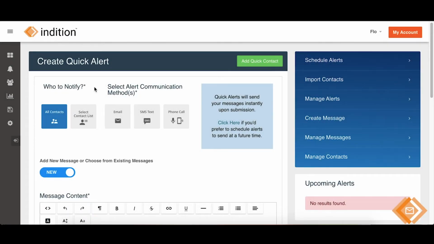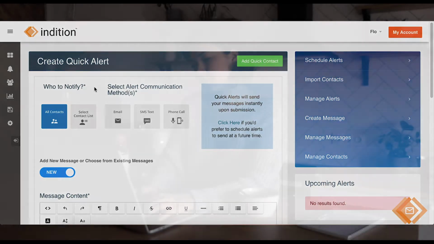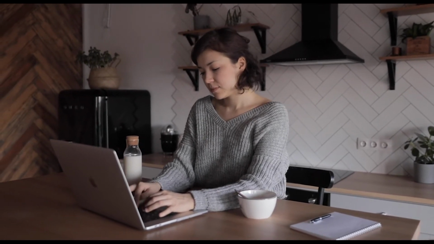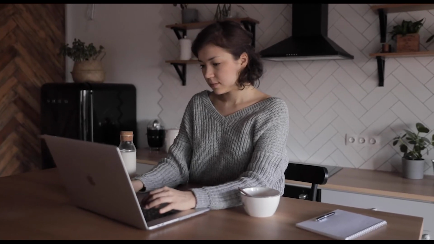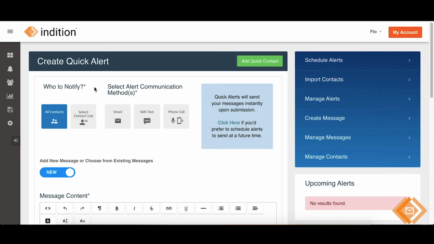In this video, we're going to walk through the necessary steps to take for making an update to an alert that you have already set up and scheduled. So say for instance, you haven't had your coffee yet and you inadvertently make a mistake in the message that you entered for an alert. For example, you put the wrong time or date that the alert is actually supposed to go out.